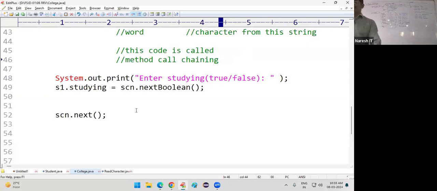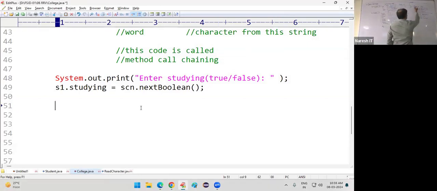Okay, fine. So now, continuing, what do I have to do? I should print all the values. Now you entered student number, student name, course, fee, email, mobile, gender, study. Now can you write at least this code on your own? All these values must be coming here.